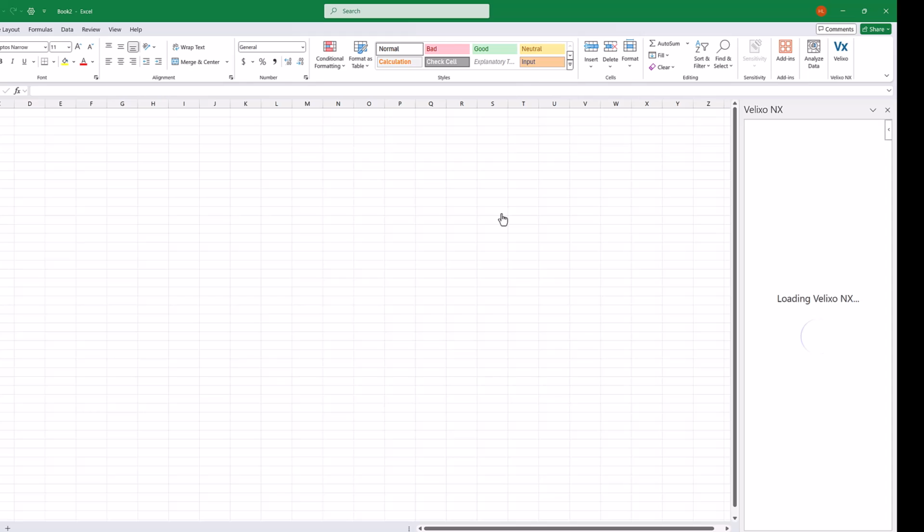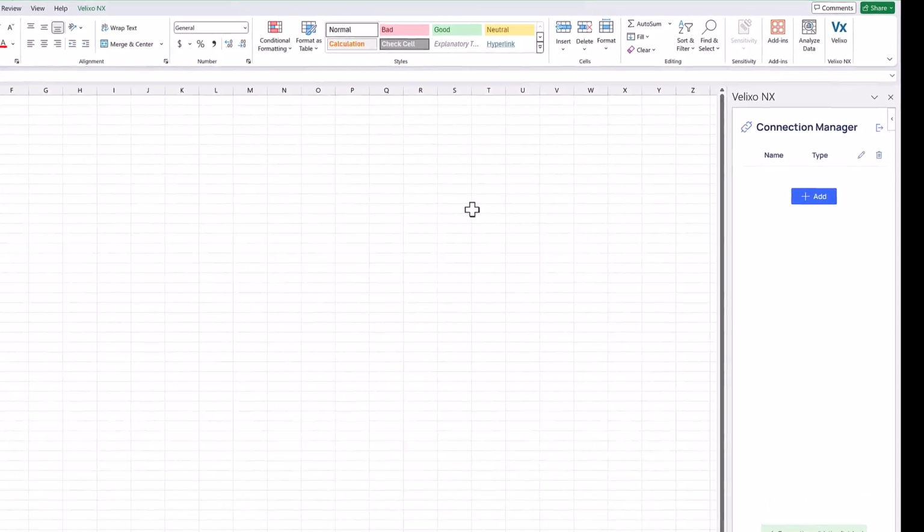The Velixo NX ribbon will appear in the Excel toolbar, and the Velixo NX button will be added to Excel's Home ribbon. Let's connect to our Sage Intacct data.